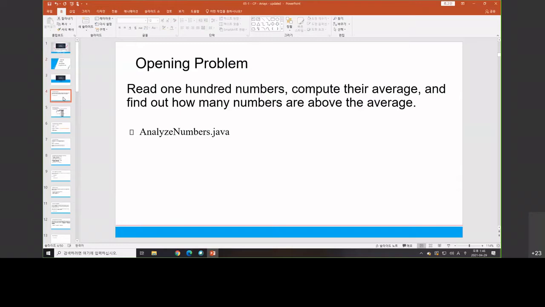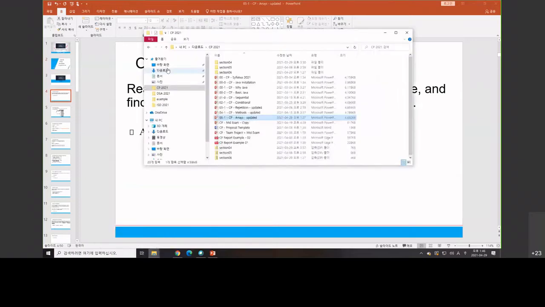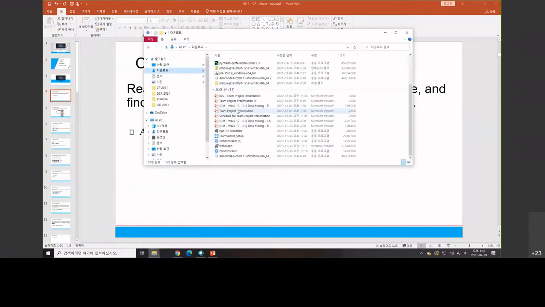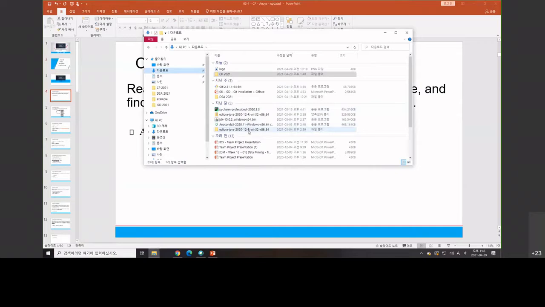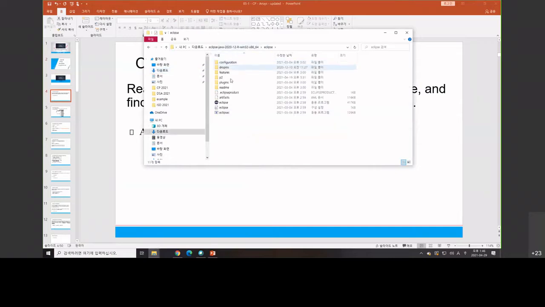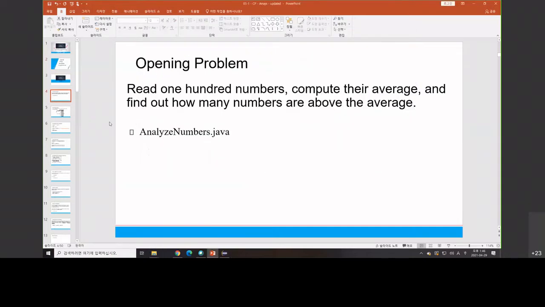I put one Java solution. I think you can open your, okay, I need to open my Eclipse. So I already uploaded a zip file, and the zip file contains the Java file. You can take a look at AnalyzeNumbers.java.